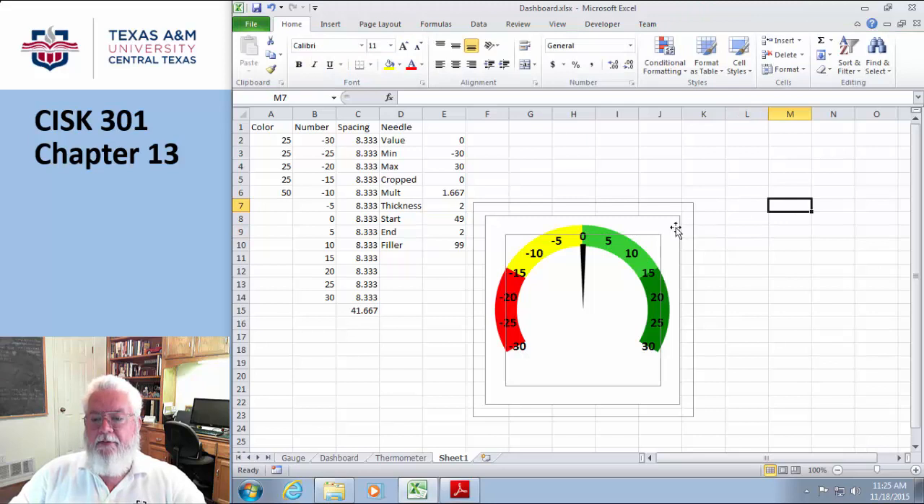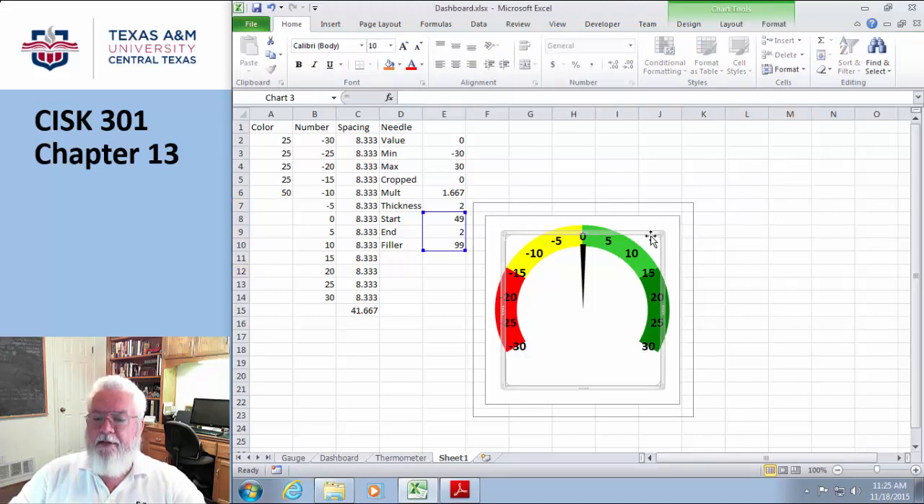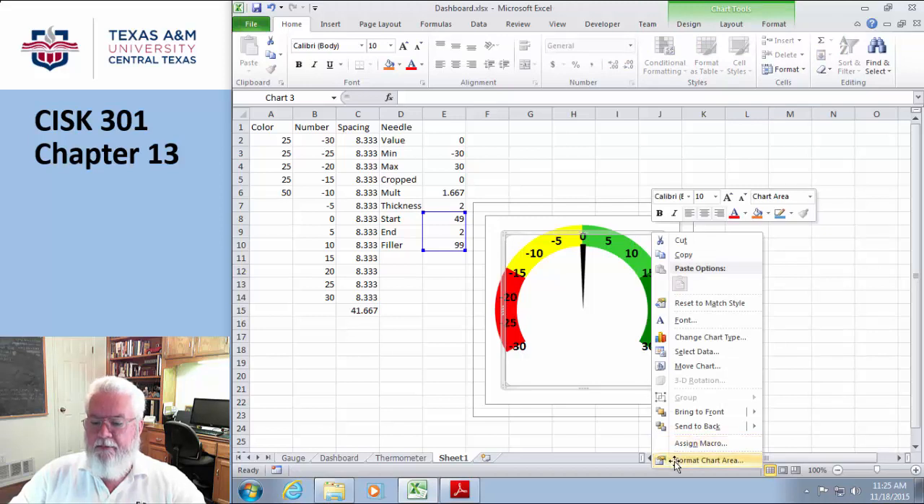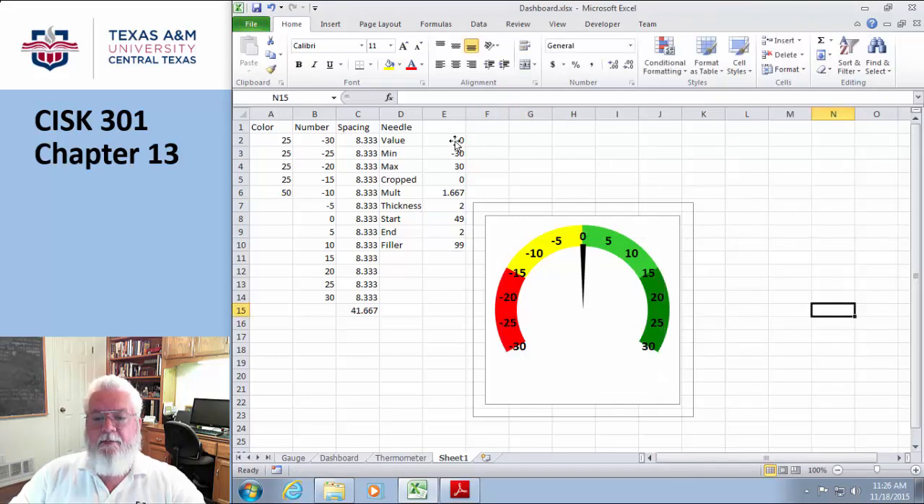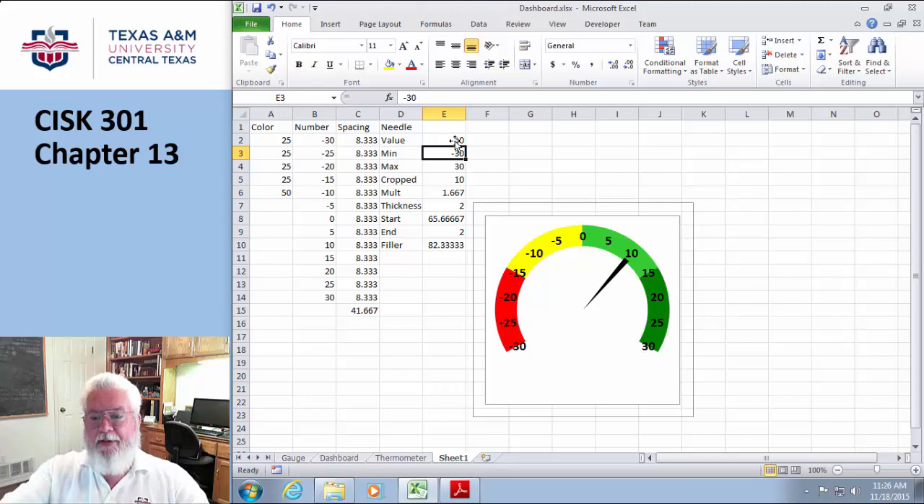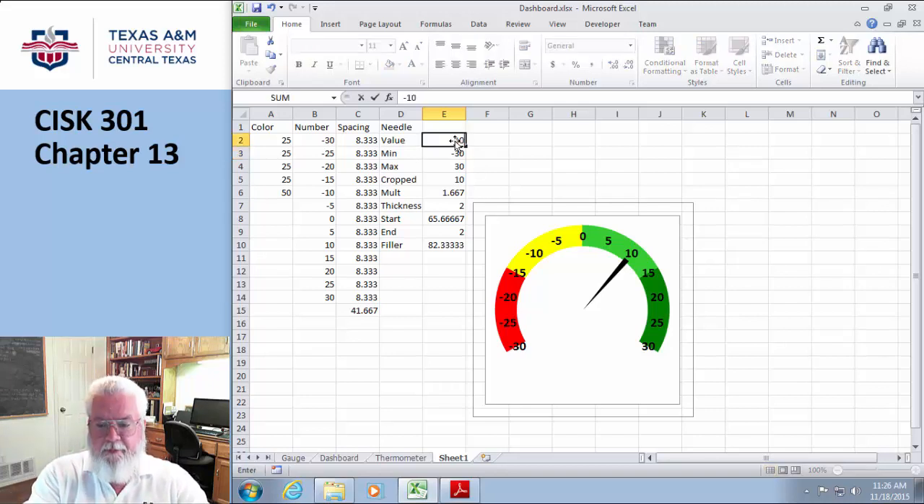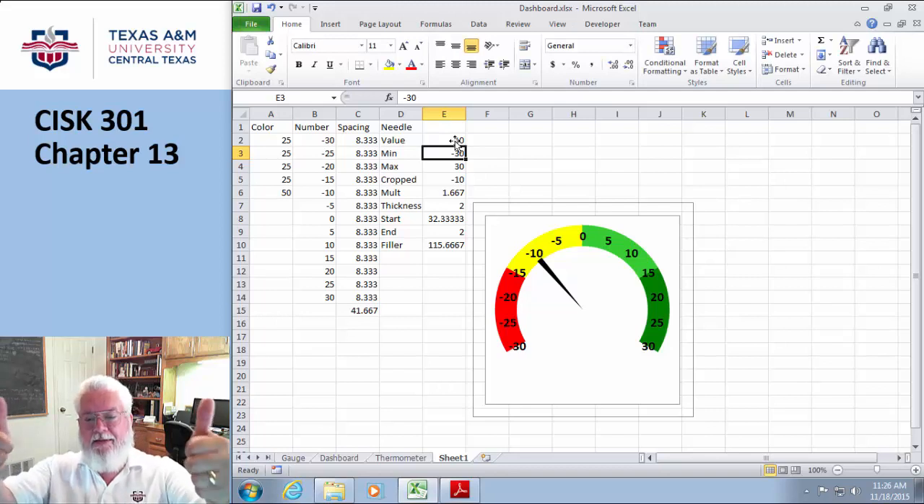Okay, let's see, I guess we need to get rid of that little line, don't we? I never even noticed we had a line in there. So format chart area, border, no line, thank you. All right, cool. Now let's just see if this thing works. Let's put in 10. Hey, it pointed to 10. Woohoo! Let's put in a minus 10. Woohoo! It points to minus 10. All right, we're doing pretty good.